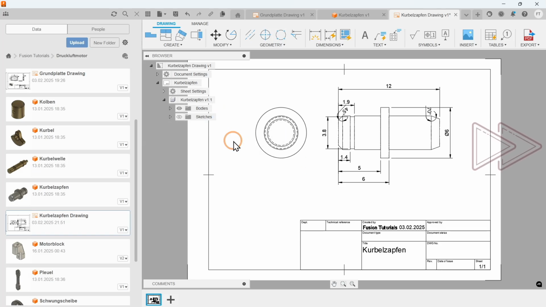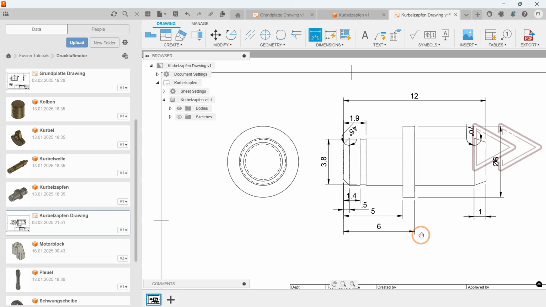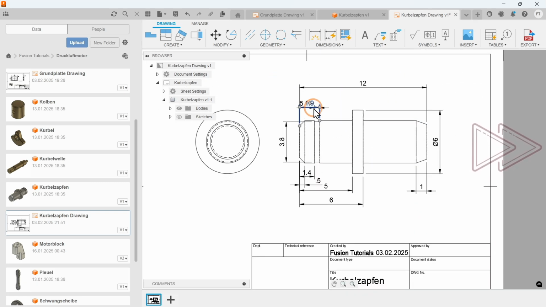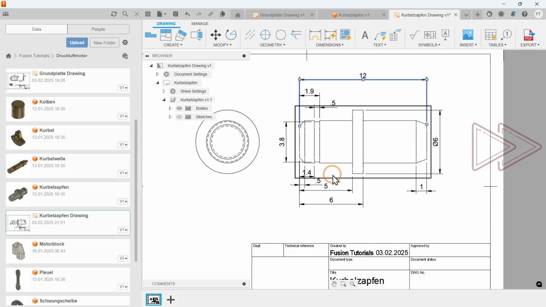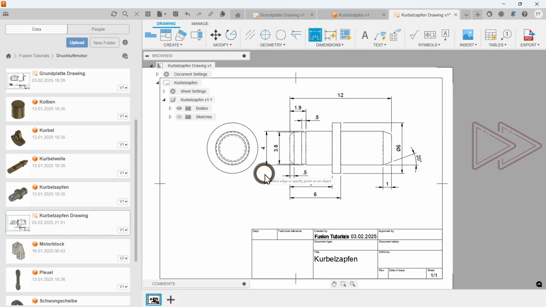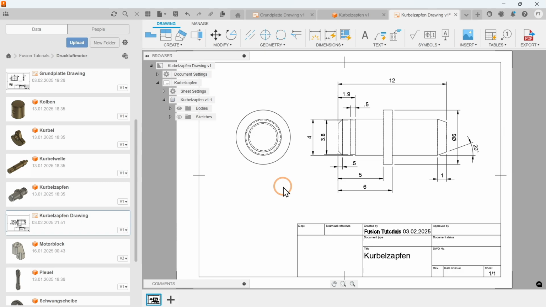For example, we can add the missing dimensions for the chamfers, replace the dimension for the groove, and place the outer diameter on the main view. Adjust the drawing until you are satisfied with the result. Finally, you can save your drawing again.